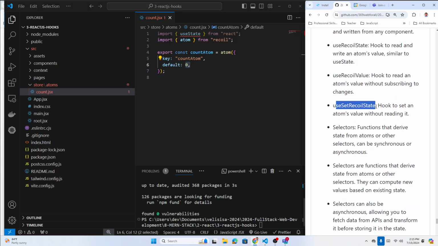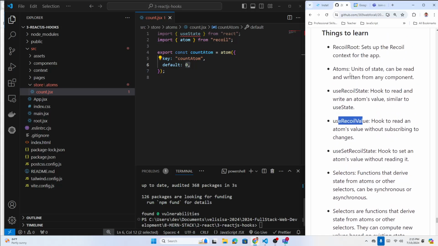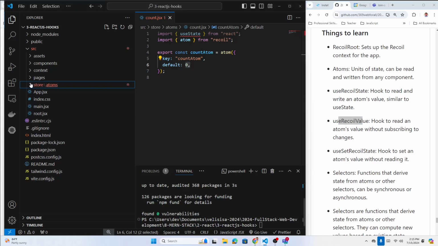useSetRecoilState, what is that? useSetRecoilState, maybe selectors, all these functions, okay? So we'll see how we can use that. So we're gonna need different components for that. So our atom is ready. You just import it, then in the object, give the name as a key, and then define the default value, right? Finish. That is one atom stored in this count atom, right?